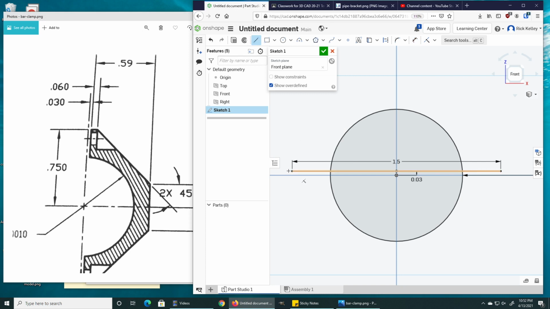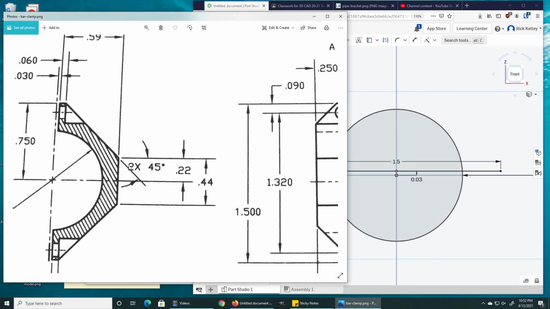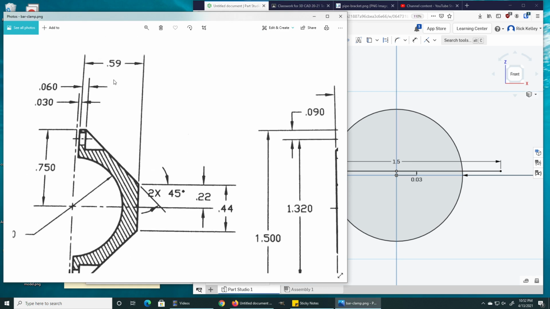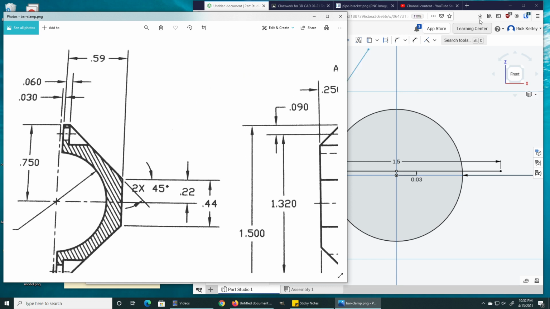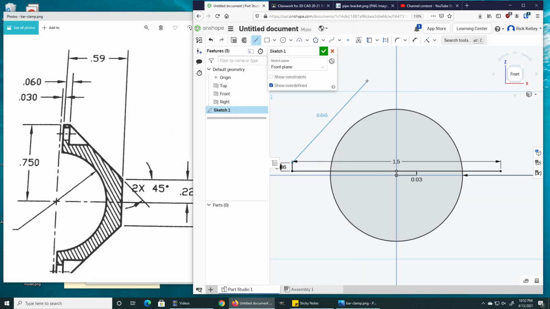So I'm just going to take a line and go up vertically, of course, 0.06. We need this 45 degree line. See, 45, two of them, one on each side. But it needs to go up 0.59. You just eyeball that at first, put the dimensions in after. So that looks good. I'm going to stop at that center line. We might as well mirror this all over to the other side. No reason in drawing it twice.